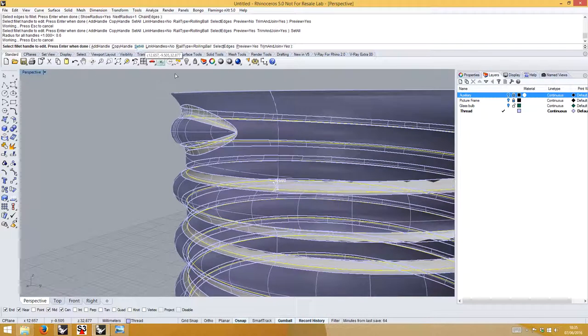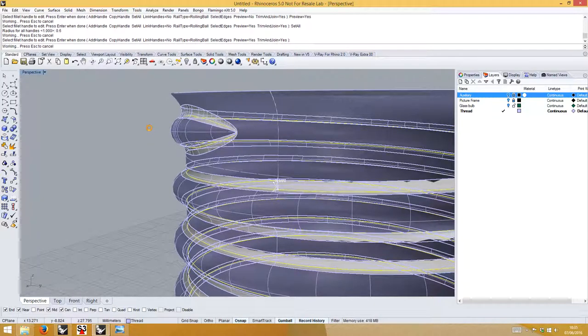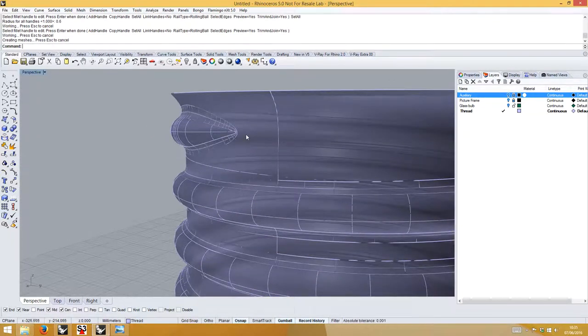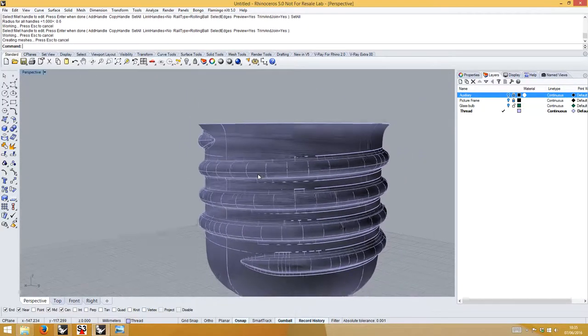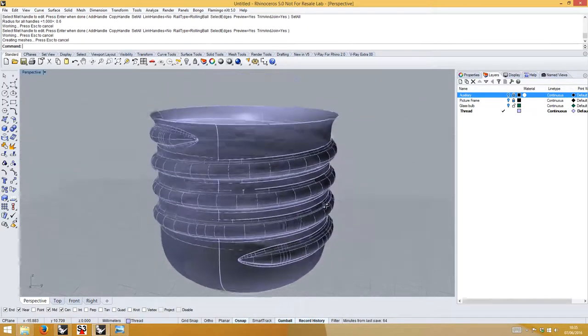Something to have something a little bit more, there you go, cleaner, I think. Yeah, I think that's gonna be fine. Click on enter to accept, and there you go. Now we have nice and clean blended thread.